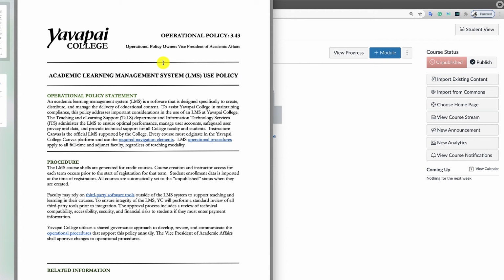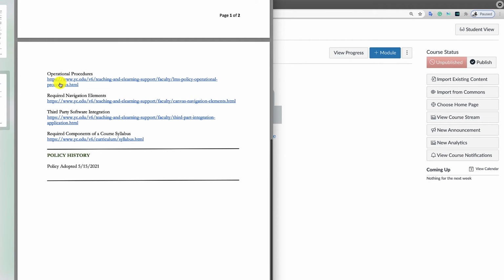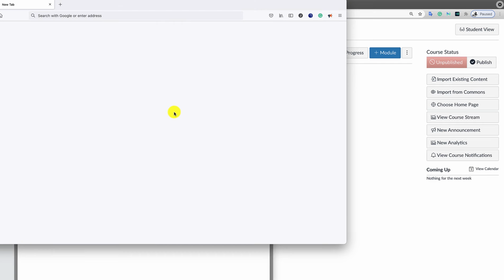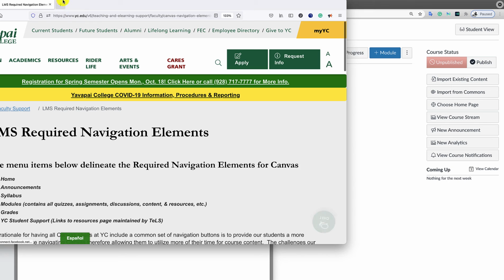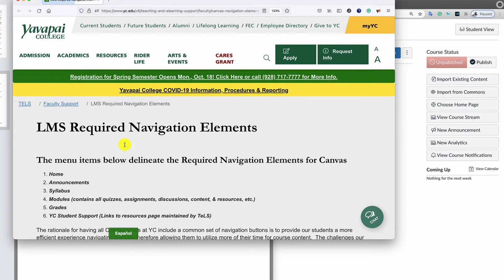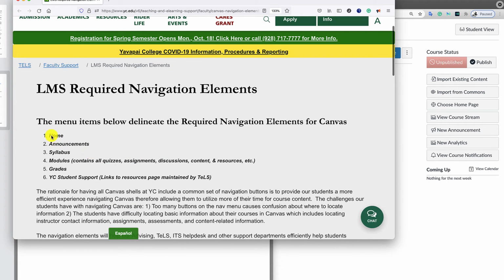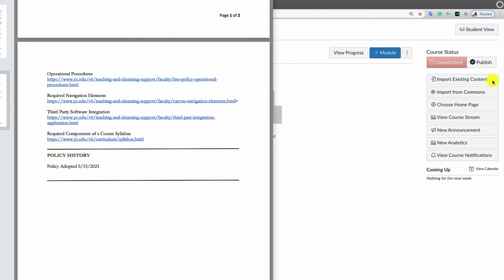Alright, here we have the policy that was just mentioned, and within that policy there are operational procedures and required navigation elements. So I'm going to click on those navigation elements. Based on the policy, we are supposed to have home, announcement, syllabus, modules, grades, and YC student support in our course. So let's see how to set that. We're going to set that to the side real quick.